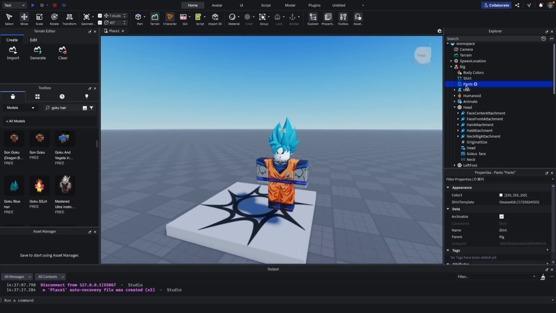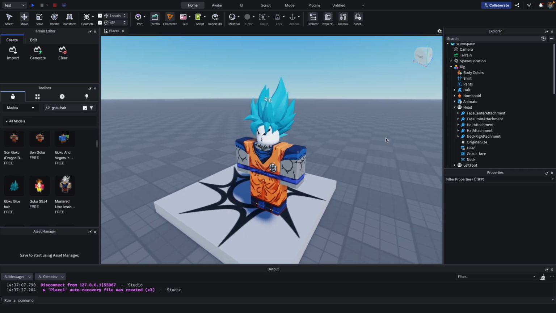I already have a full tutorial on adding clothing properly, so make sure to check that out if you haven't yet.